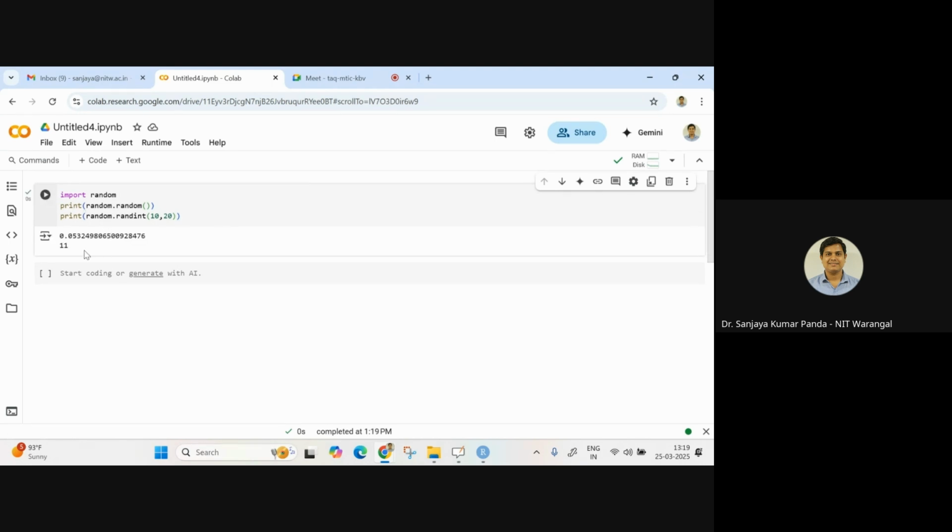So here you can see it is displaying a value in the range of 10 to 20, and it is a random number, right? Similarly, somebody can write, if I want a value between 50 to 100, and if I run this code, it will generate a value between 50 and 100.